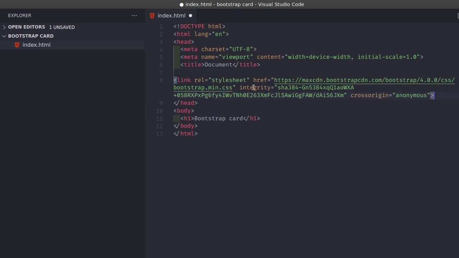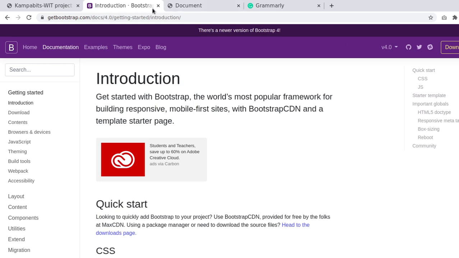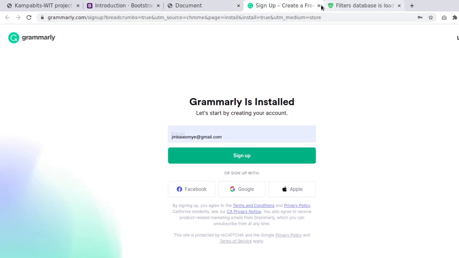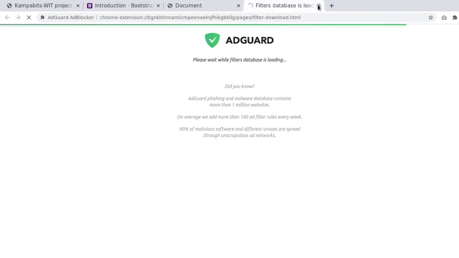So last time we didn't add these attributes, but it doesn't matter. You can just save, then when I load now, yeah, now my Bootstrap is working. You can even see the font changed. So that's how you link Bootstrap using the CDN.